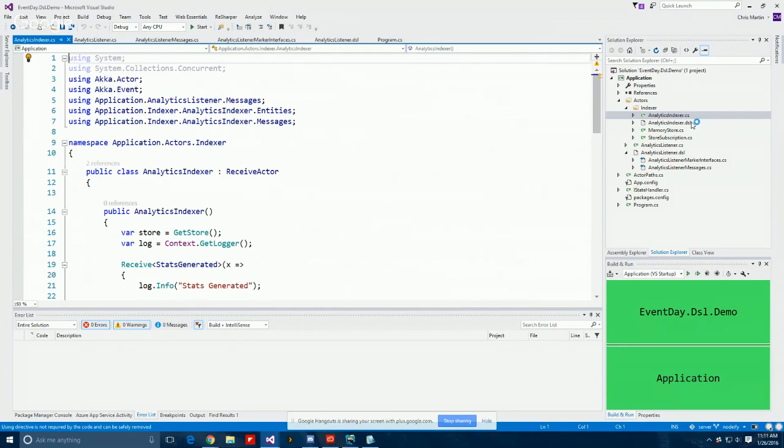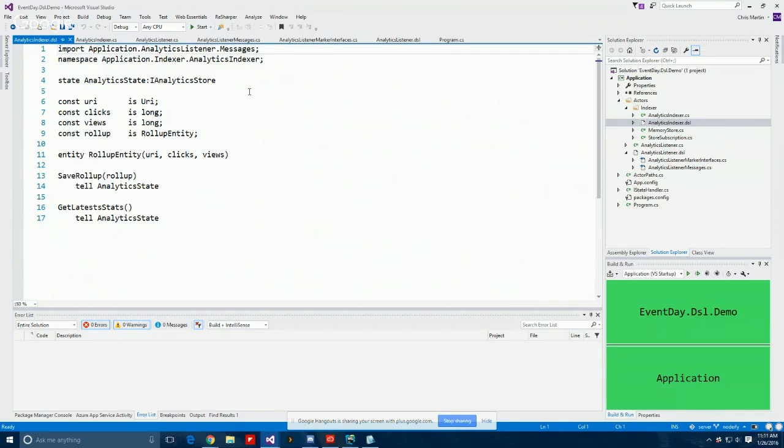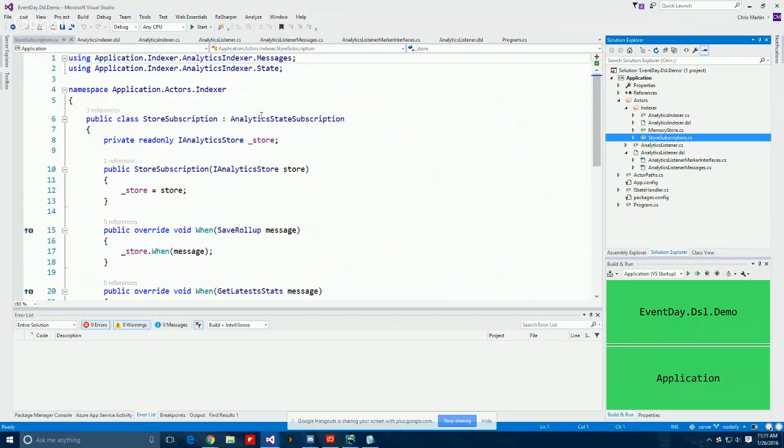So the indexer here, this DSL is a little different. We can define our state subscription, right? And then we have an entity, which is a mutable class. I'm not sure that's going to survive in this project for very long, but it's there. Then our messages, save, roll up, and get latest stats is more of a query for this actor. And when we tell the state, we're going to generate those receivers for the state. And you can implement that state subscription here.